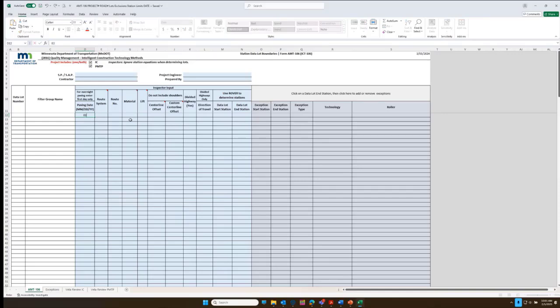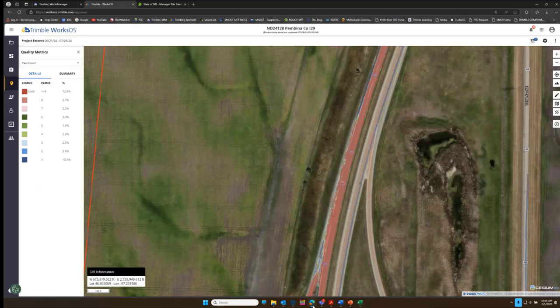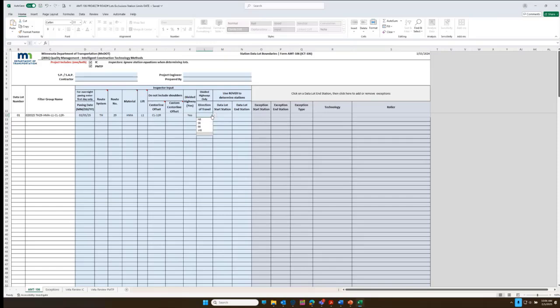0 to 05, 24 or 25 now, right? Route system, we'll just use trunk highway. And then I did 29 for that sample. What are you paving? HMA, what lift? 1, centerline offset. We'll just say it's centerline 12, right? If it's a custom one, you can key that in. This is a divided highway. On our example here, this looks like the southbound I-29. So that's what we'll put in there.